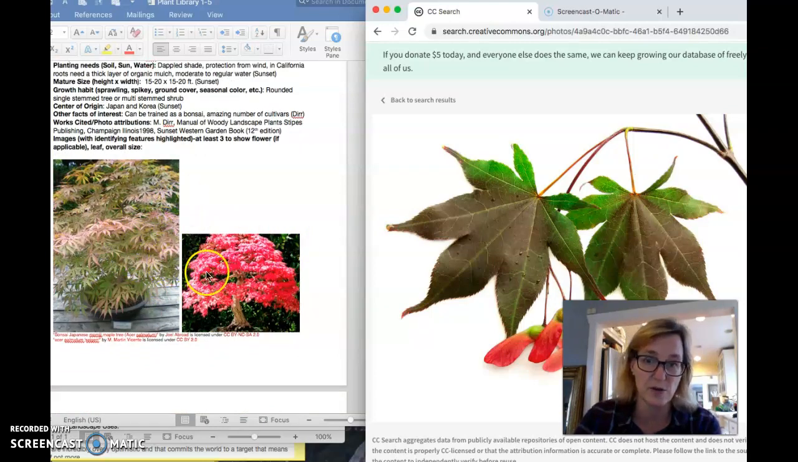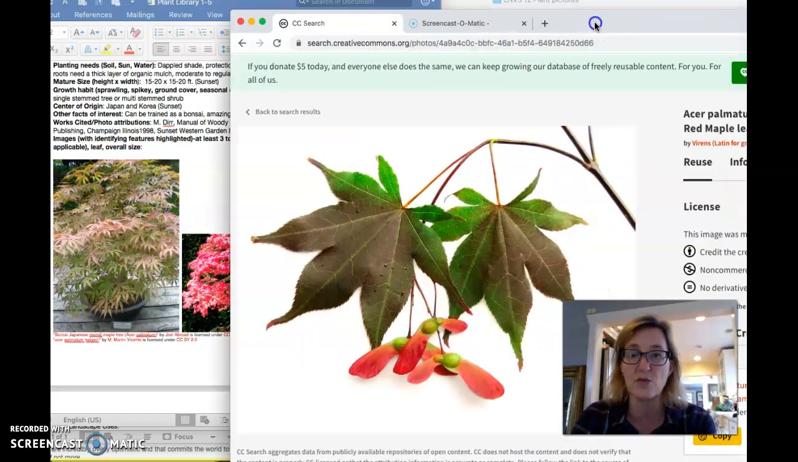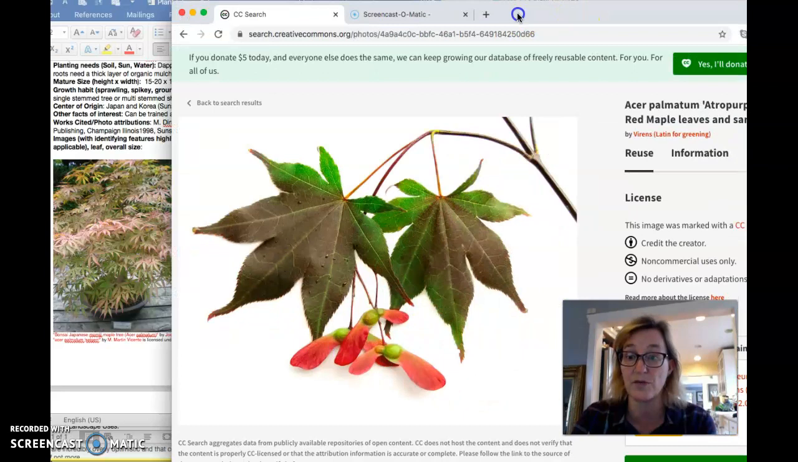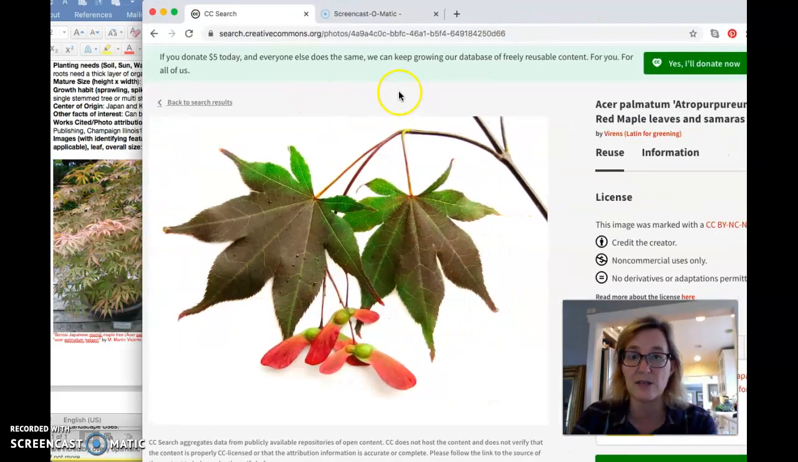So like over here, I'm showing you this, but I also have this open. I'm going to move this guy over a little bit. So this is Creative Commons. This is where I want you to be searching for images. So I went back and I searched Creative Commons for Acer palmatum, which is the botanical name for this plant, and came up with a lot of different images.